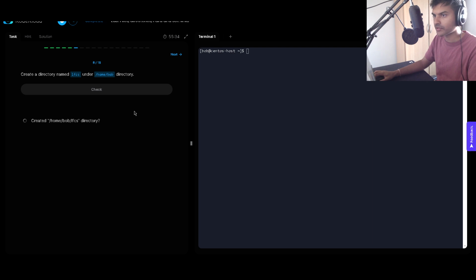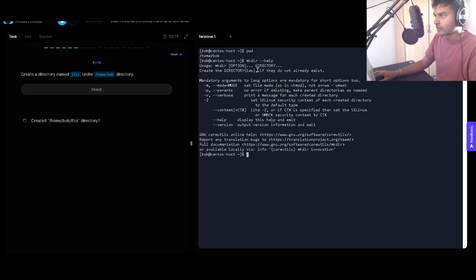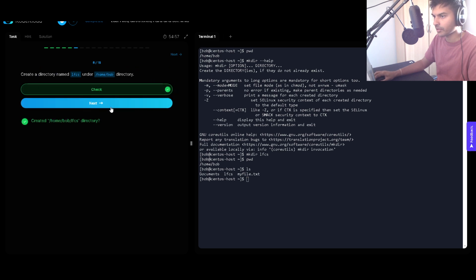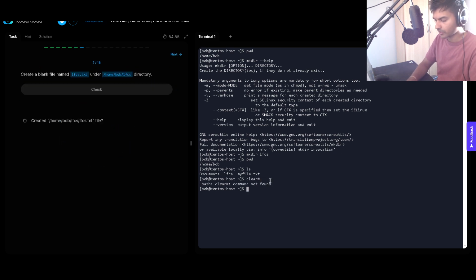Good stuff. Create a directory lfcs under the home/bob directory. pwd to find out what directory we're in. So we're in the correct directory. And then to create a directory it's mkdir, to make directory. That's the command. So mkdir lfcs. So we made it. If we do ls, sorry, then we see that lfcs is there. So if we check it now, it should be there. Okay, perfect. Clear.